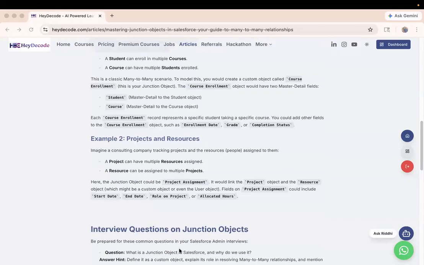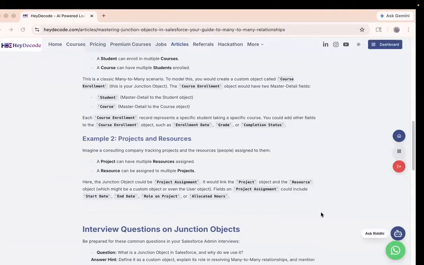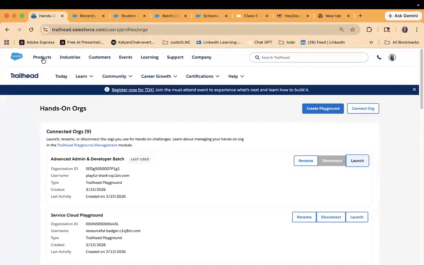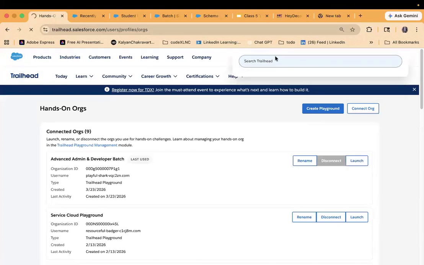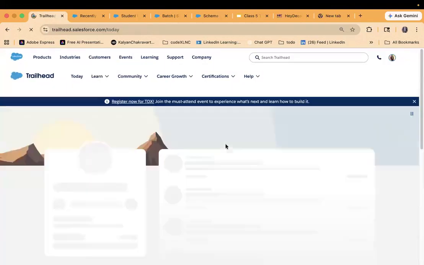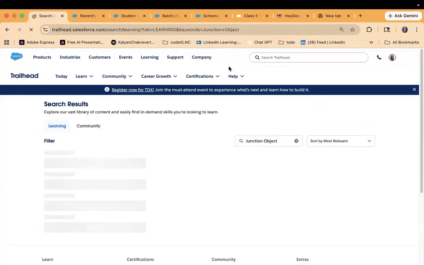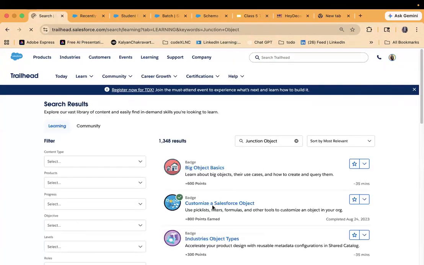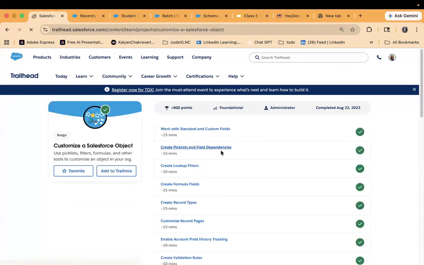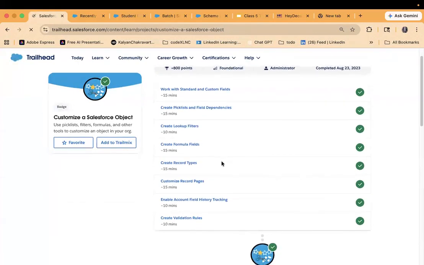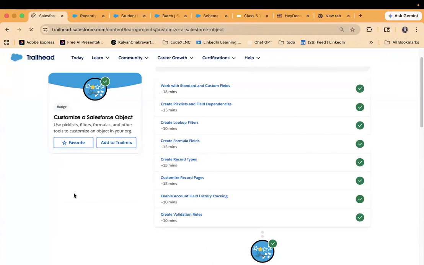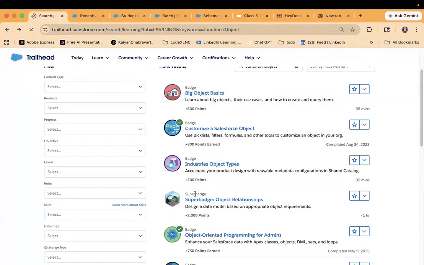Clear. If you have any questions, let me know. Along with this, you also need to go to the Trailhead module where you will have the junction object. Just give me a minute.